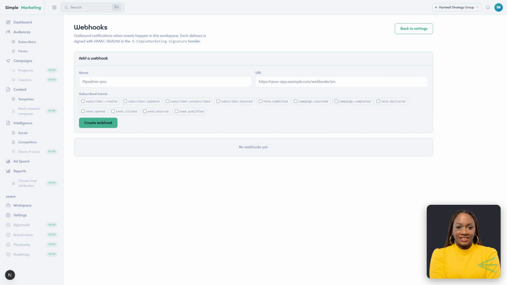Every delivery is signed. The signing secret shown at registration lets your endpoint verify each payload really came from Simple Marketing and wasn't tampered with. Verify the signature before trusting any webhook body. Your endpoint should reject unsigned or badly signed posts. The same discipline Simple Marketing applies to the webhooks it receives from Stripe and SendGrid.